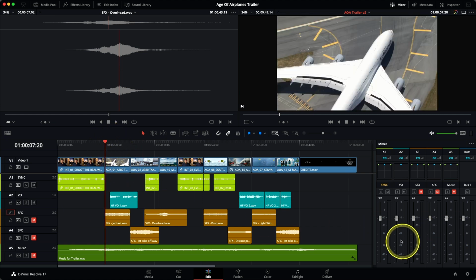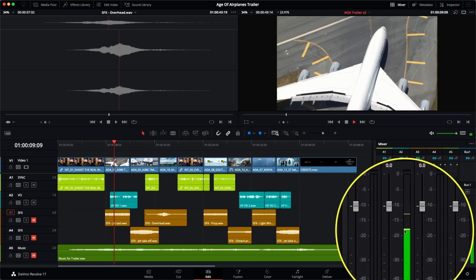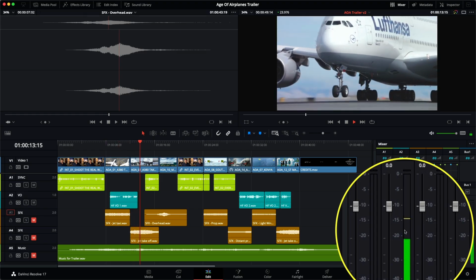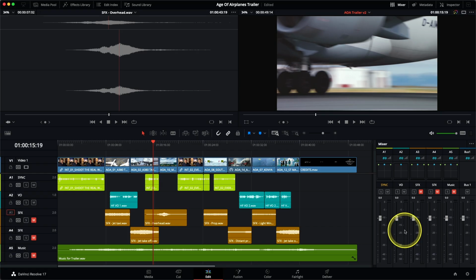Playing Harrison Ford's voiceover back here in the age of airplanes now shows me I've got a mono track with mono audio in it. And it's now playing out of both audio channels from this timeline. We can also do the same sort of thing with the interview audio as well.